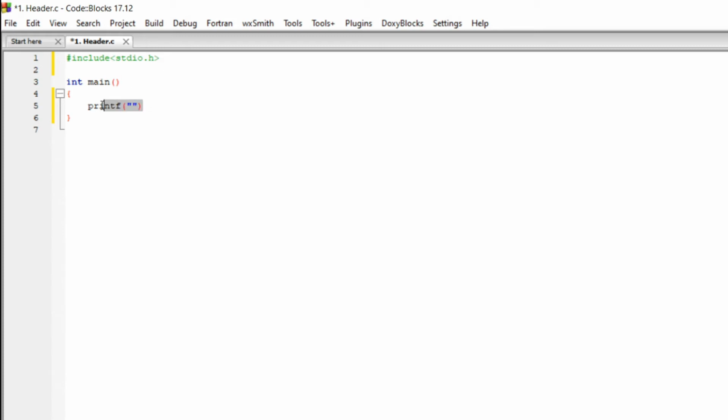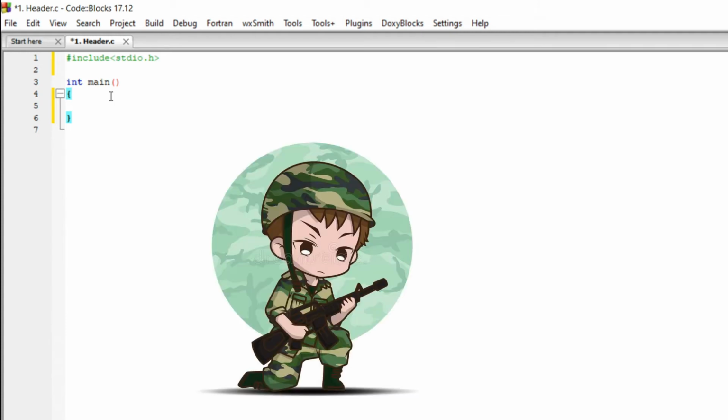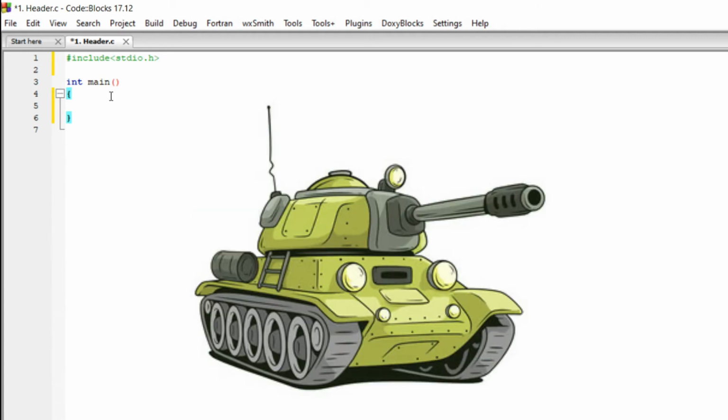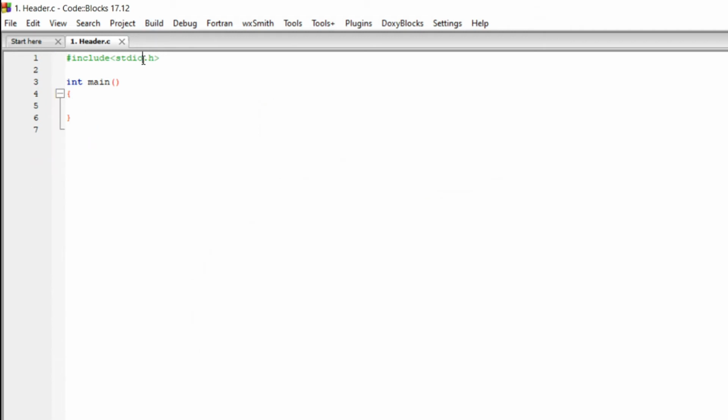Now the next one is int main. What is int main? Int, integer, main means that this is your battleground. So you have to write all your strategies, all your statements, all your programming stuff right here, in between these braces. So we have gone through the header file and we have gone through main.